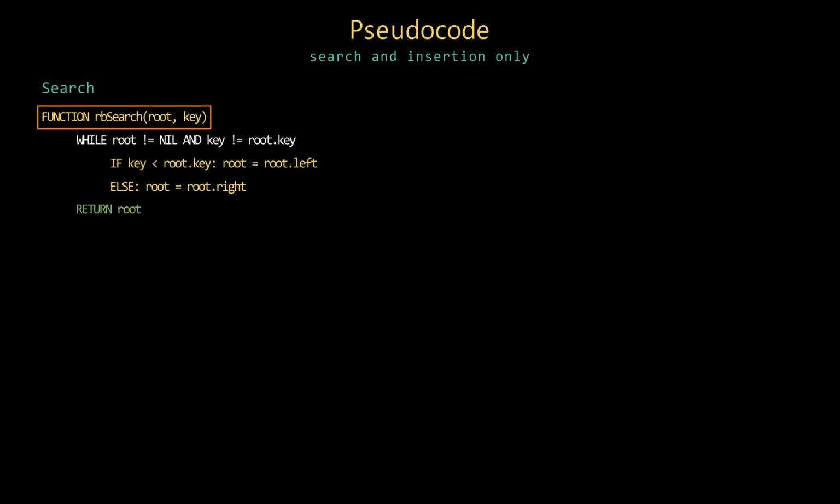Search receives the root and the key we want to find. As long as the current node is real and the key is not found, keep walking. If the key is smaller, go to the left child. If the key is larger, go to the right child. When the loop stops, return the node we found, or nil if the key is absent.